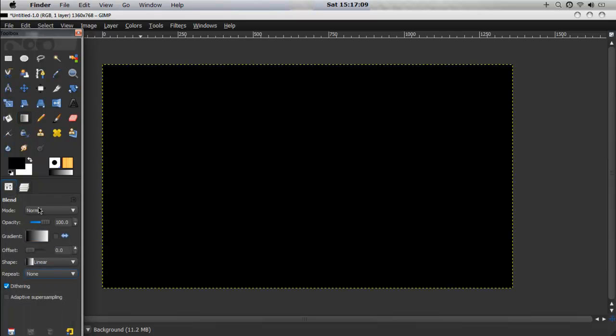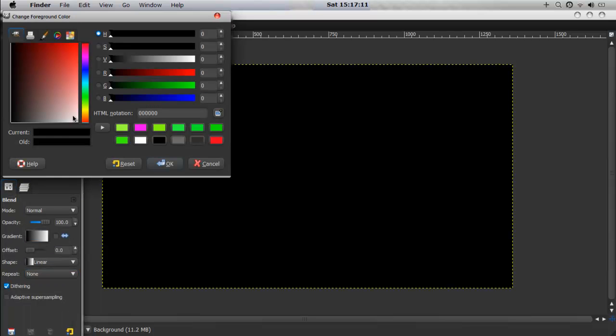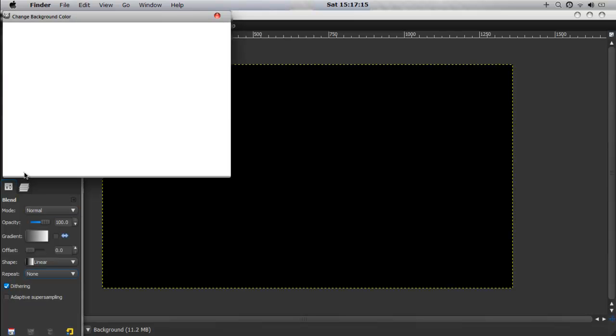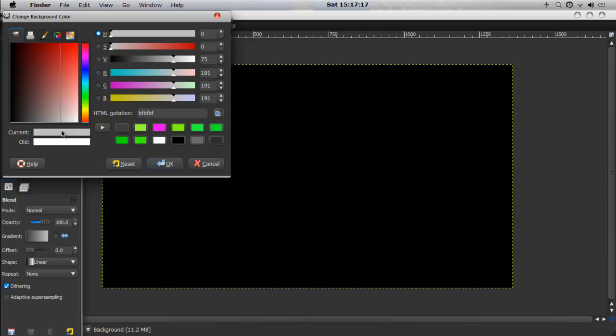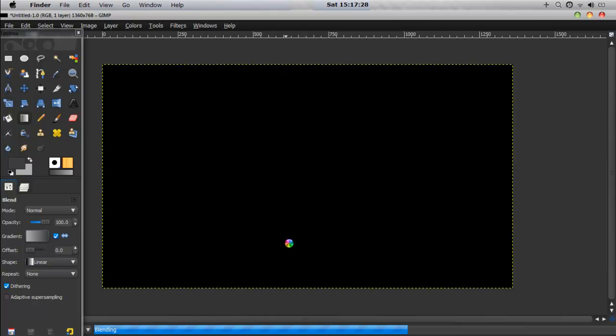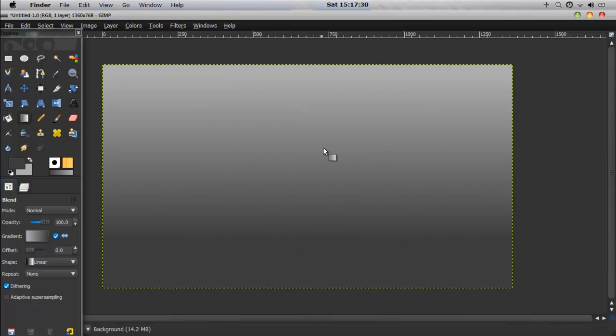On the blend tool, I'm gonna go from a dark gray to a lighter kind of gray. About like right there. And we are going to stroke from up here to down about here, make the line straight. And we got that.